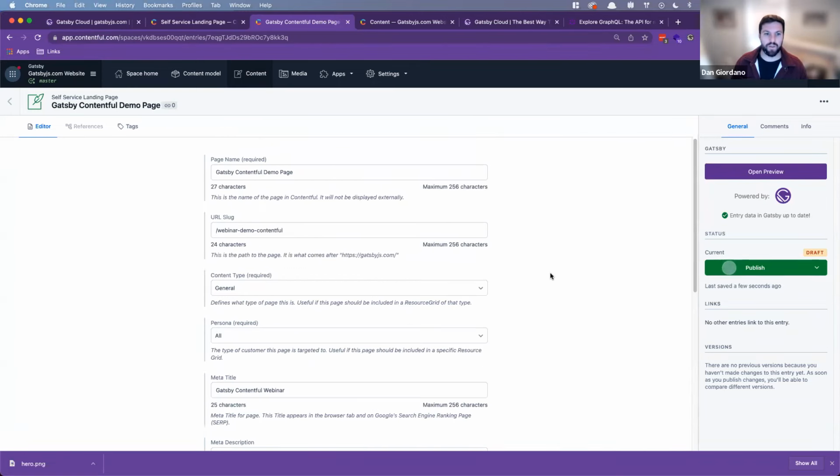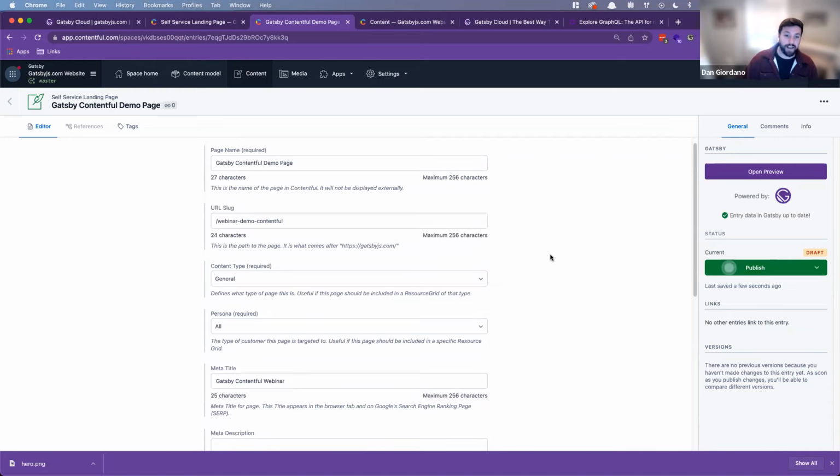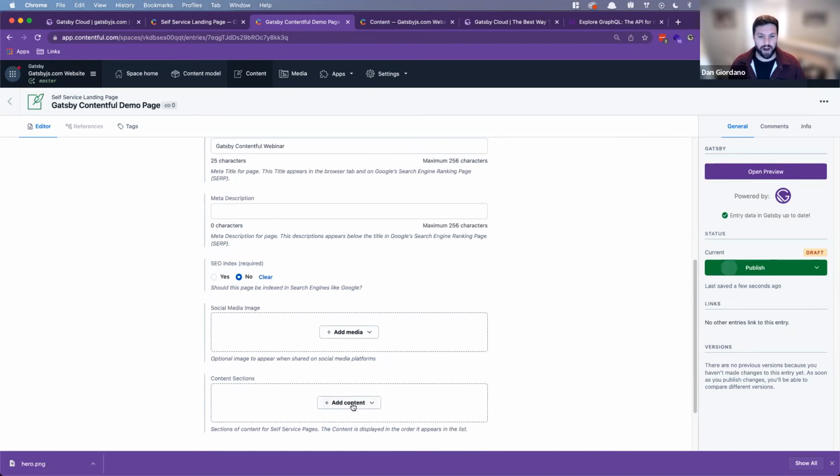And all right, so this is the page. Page got no content. Literally, it would be totally blank. It doesn't have a single piece of content on it. What it has is meta information. So next, we're going to add a content section.